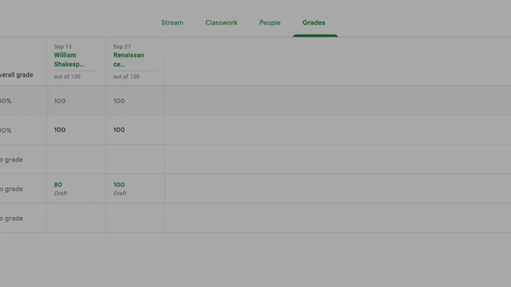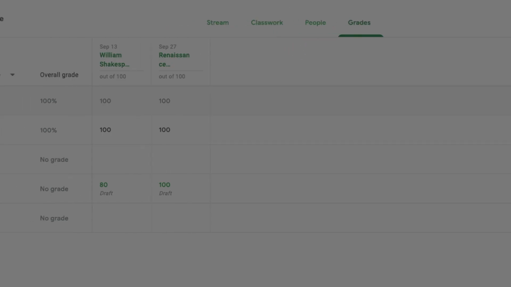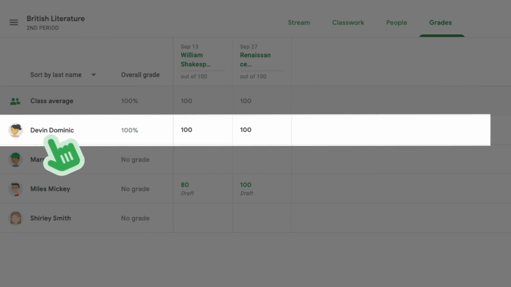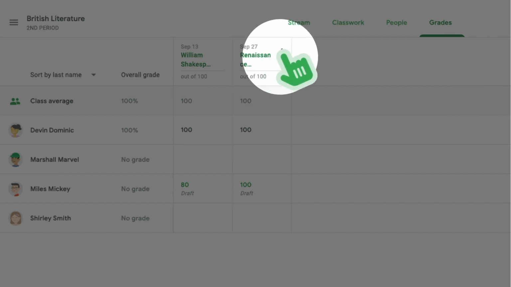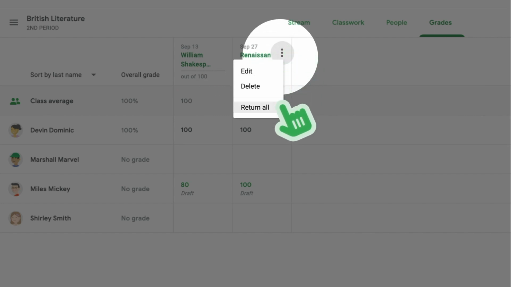The Grades page shows all the graded assignments in one place. You can review individual students' assignments, view a class average, and return all assignments at once.